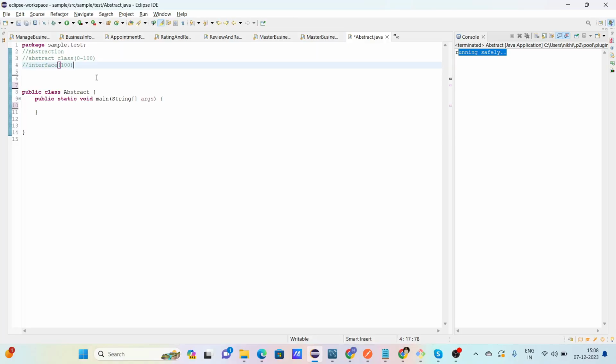So today we will discuss abstraction in Java, which is basically an OOPS concept. So let's start with the definition part. Abstraction is a process of hiding the implementation details and showing only functionality to the user.